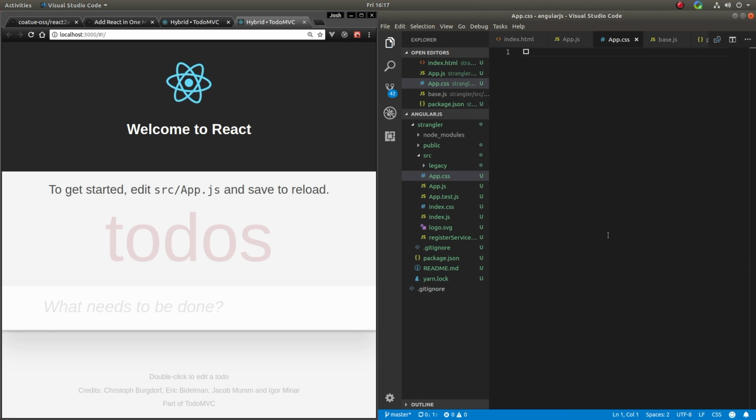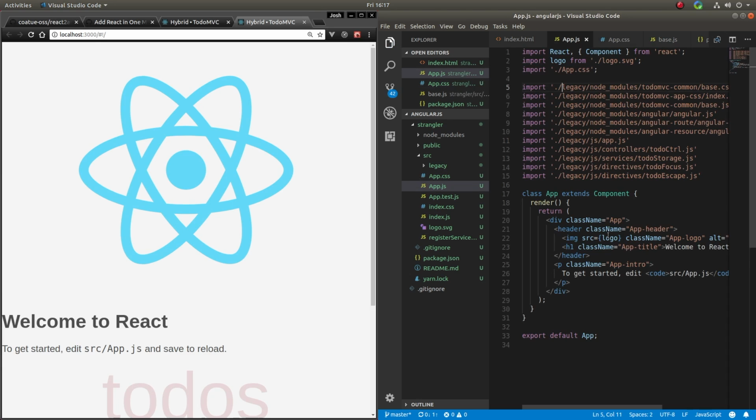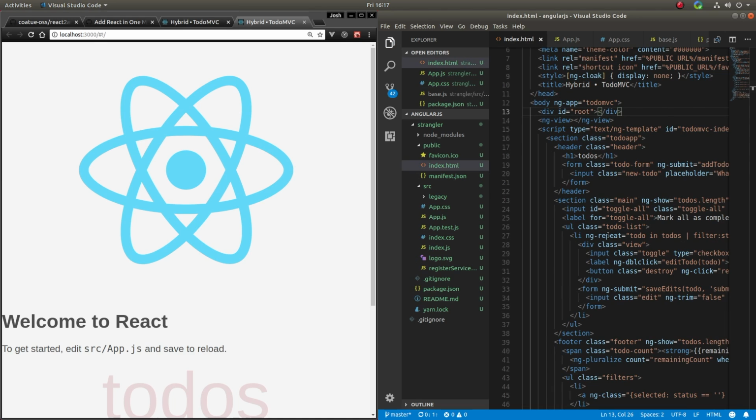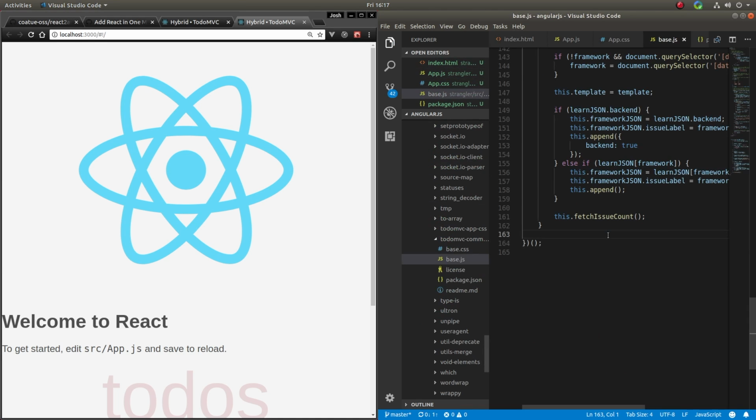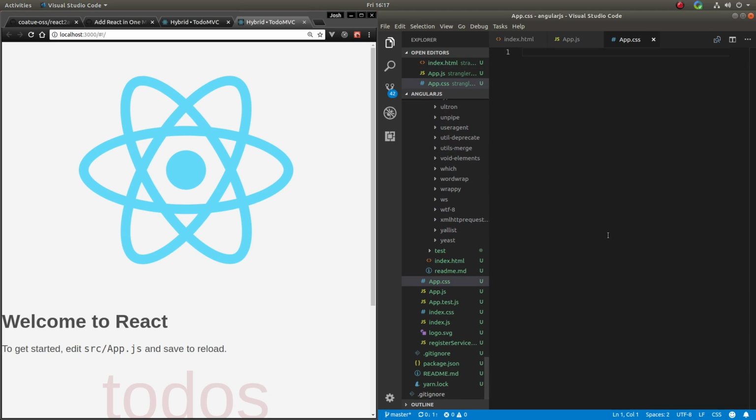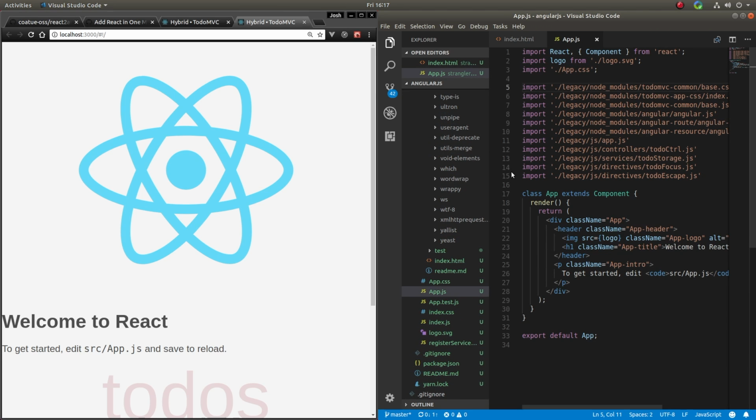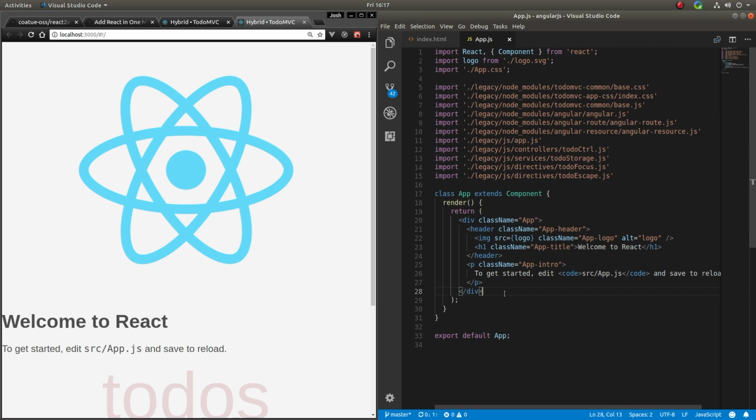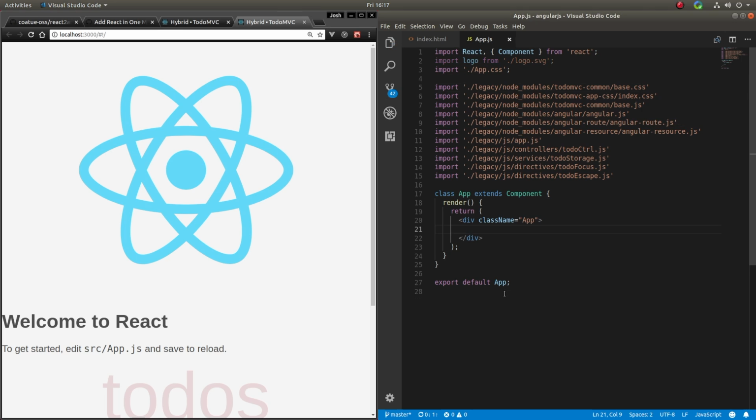So let's go ahead and get rid of this boilerplate, this welcome to React stuff. We don't want that in our app. So I just deleted the CSS. And I'm getting a little bit lost here. It's okay to feel confused. It is tricky. So in app.js, we want to get rid of the boilerplate there.